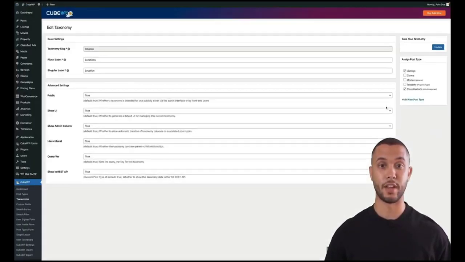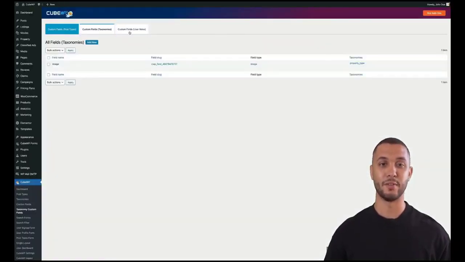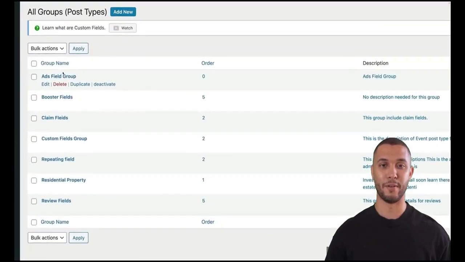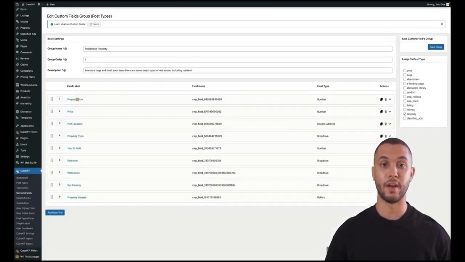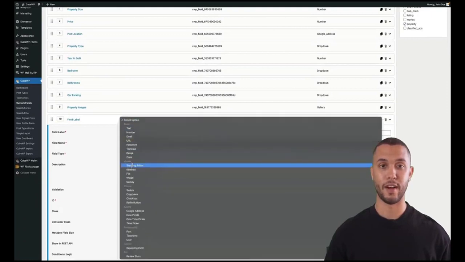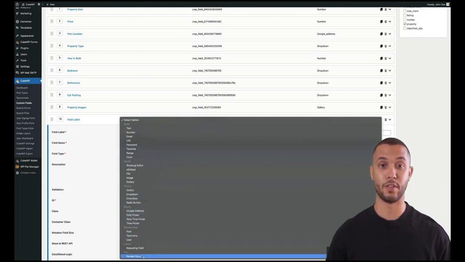Next, we're going to take a look at creating custom fields for custom post types, custom taxonomies, and user roles. Here we have a few different custom field groups that were created, such as residential properties. And here are a few different custom fields that were added for this particular custom field group. And you can see we have over 25 custom fields available to choose from, such as a gallery field, repeatable fields, Google address field, and so on.